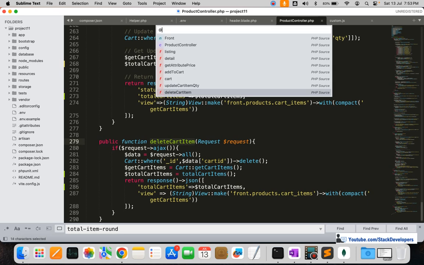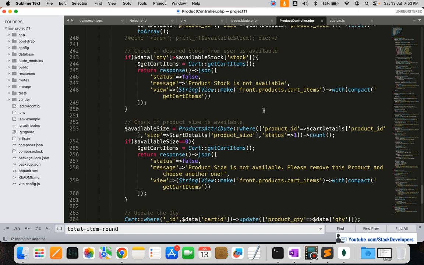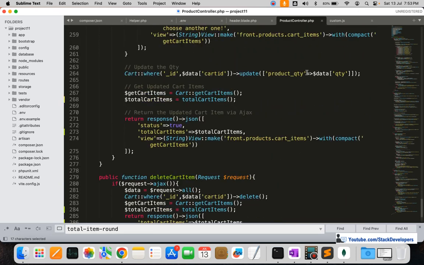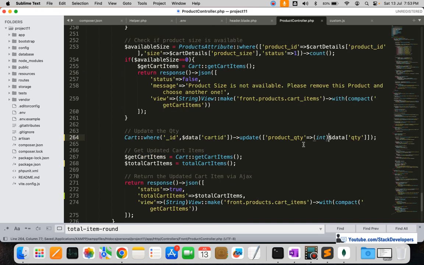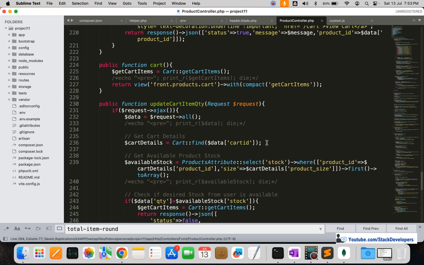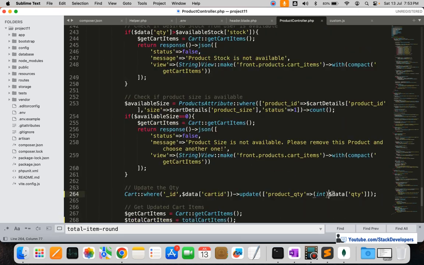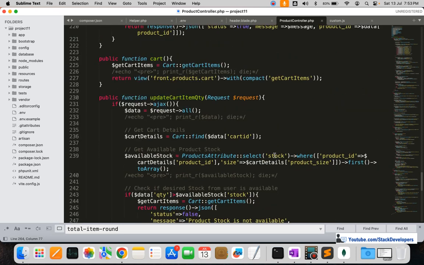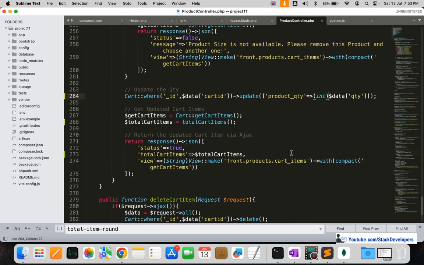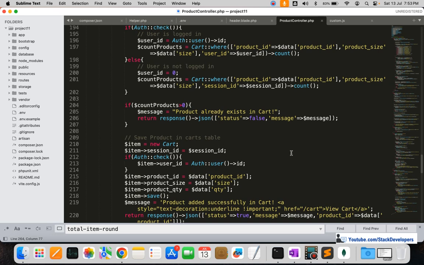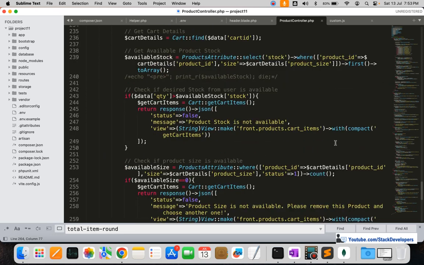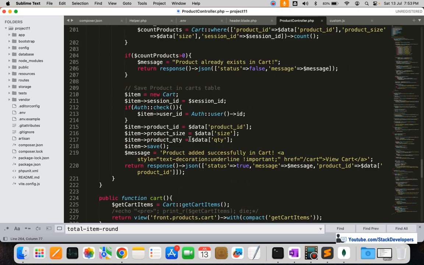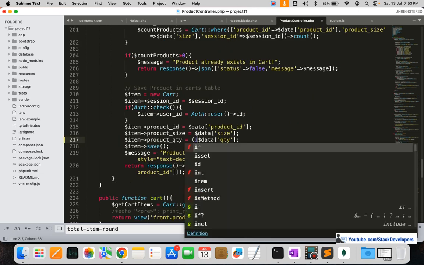Okay, so what I'm going to do here, I'm going to modify the update card item quantity function, and here where we are updating the quantity, we are simply required to put it as int so that it will save it as int. Every time we update the quantity, we need to make sure that it saves like this. And even if we are adding the quantity for the first time, we need to make sure that it is added as int. So the same thing we are going to require here as well.